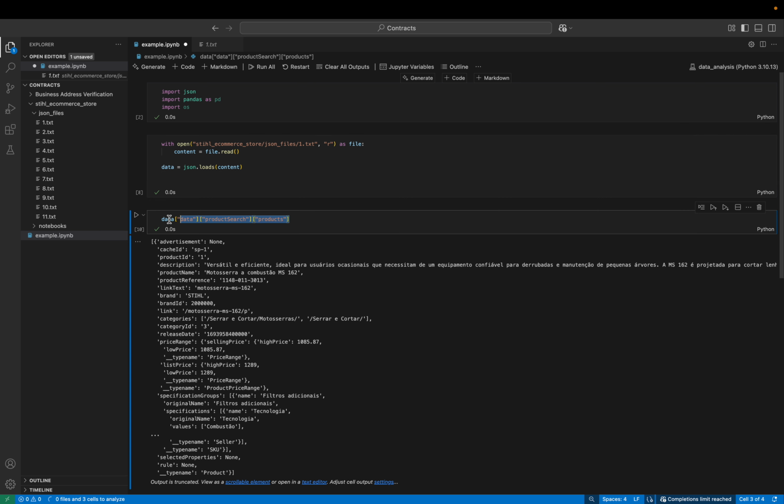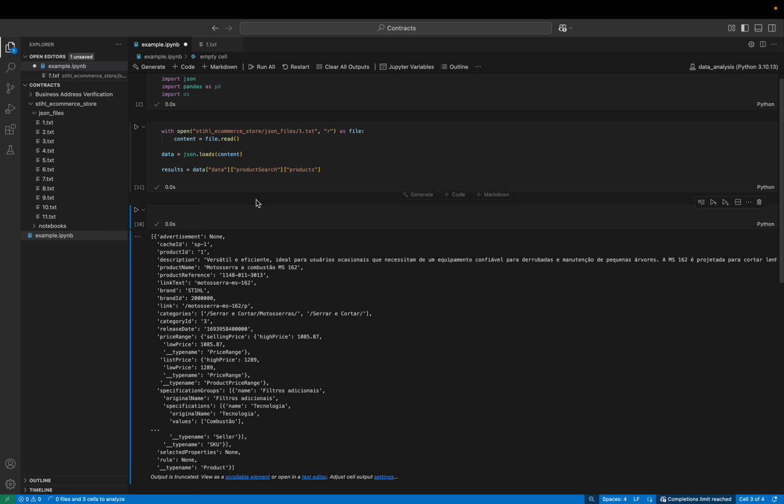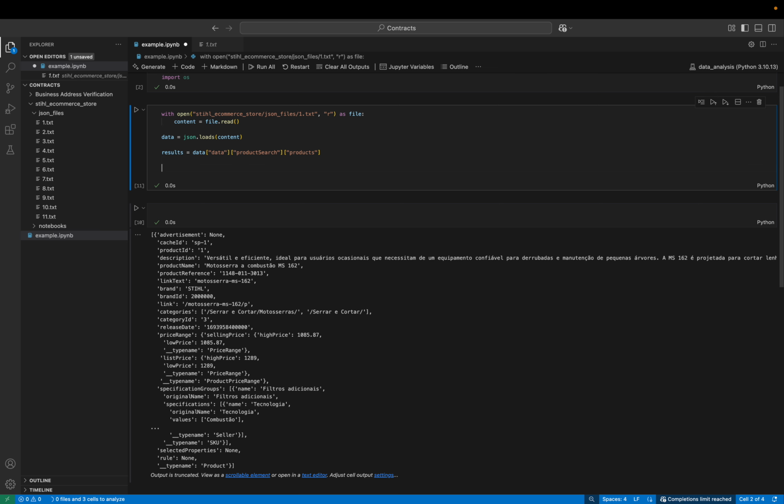So what we can do is take this and set it equal to results. Okay, so we have these results here, and this is a list. So what we can do is iterate through it: for product in results.